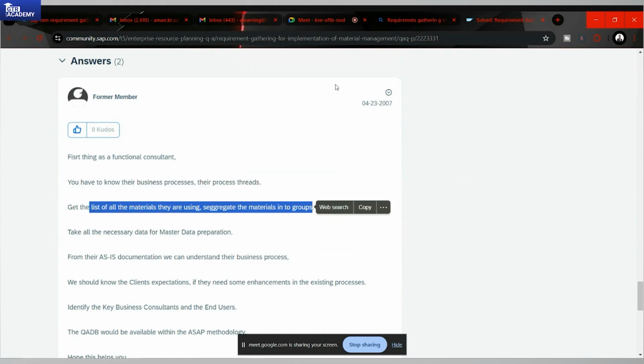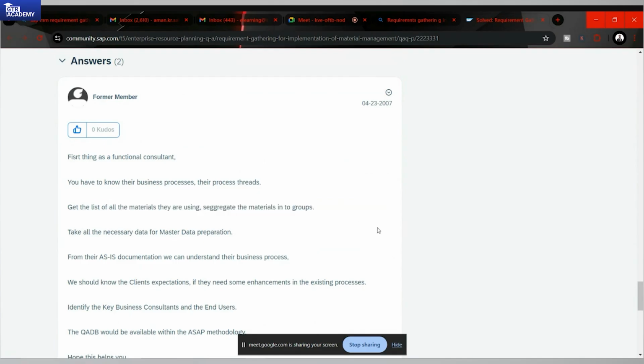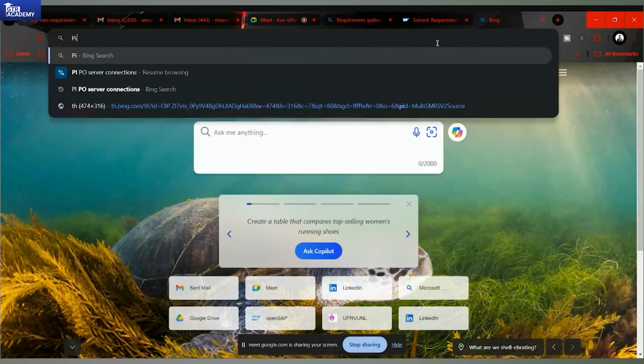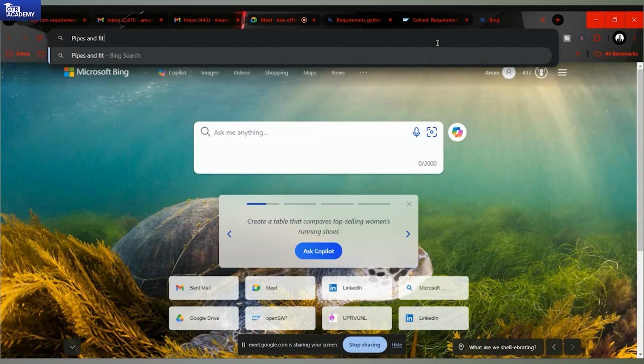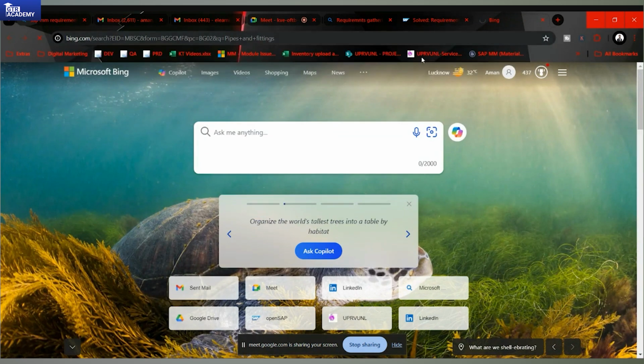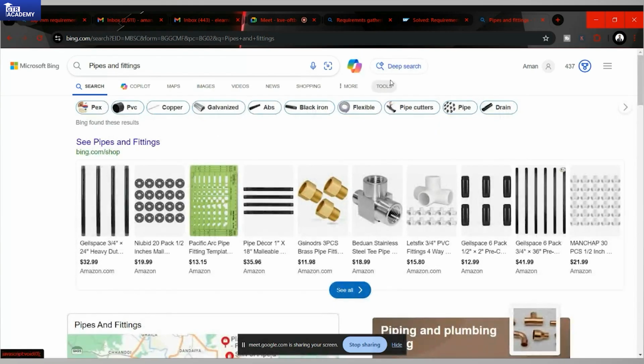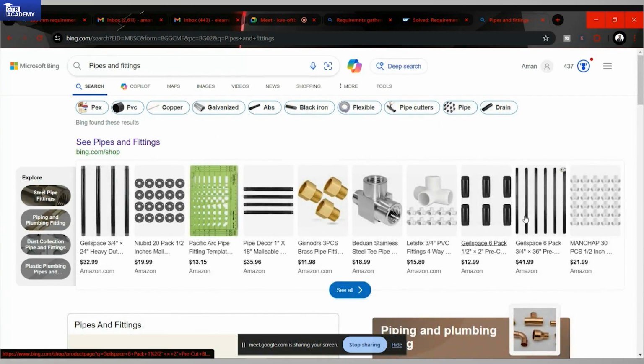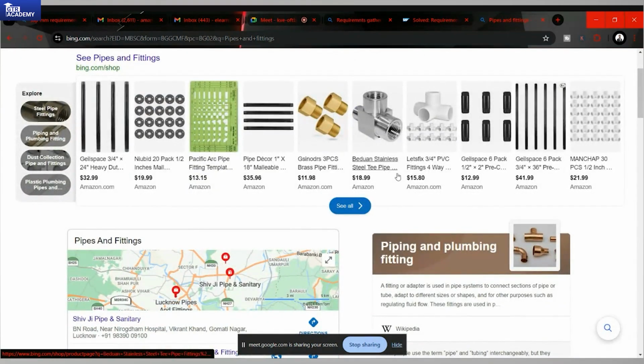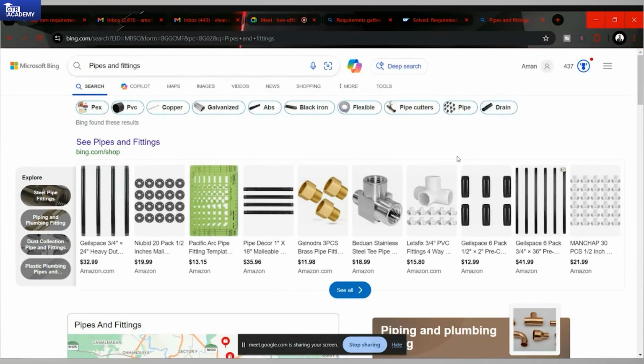So there's a thing called data segregation. Let's say you have pipes and fittings. They will come under a separate category. SAP gives all these pipes and fittings, right? Like we have big pipes, long pipes, stretching around 100 or 200 meters per pipe, right?